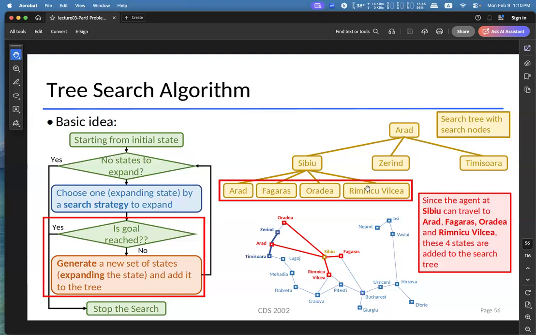So now let's recall what you learned in data structures. Have you learned a data structure where the thing that is added earlier will get processed earlier, extracted earlier? You learned such a data structure, right? Yes, a queue.